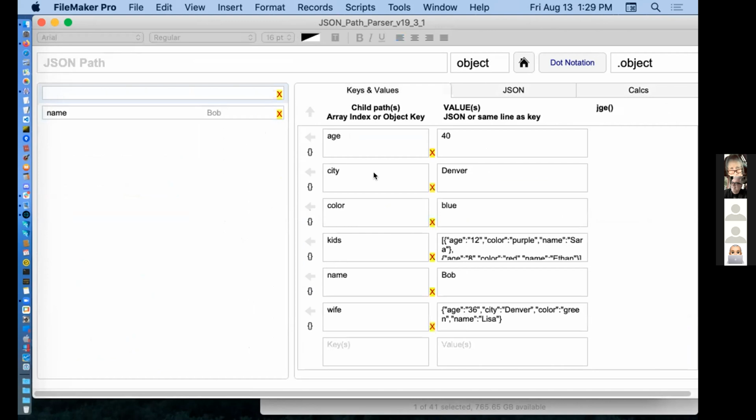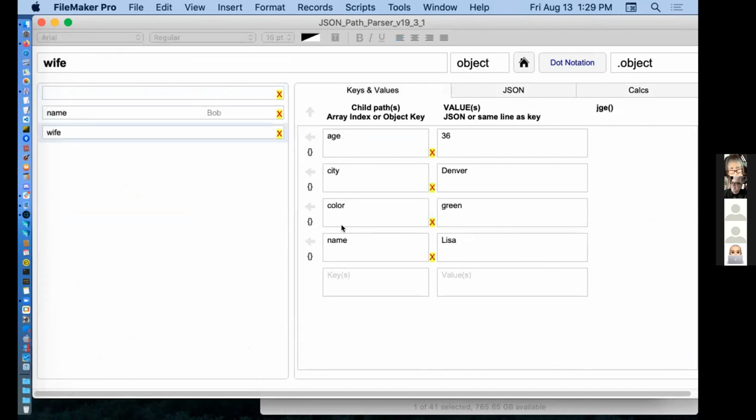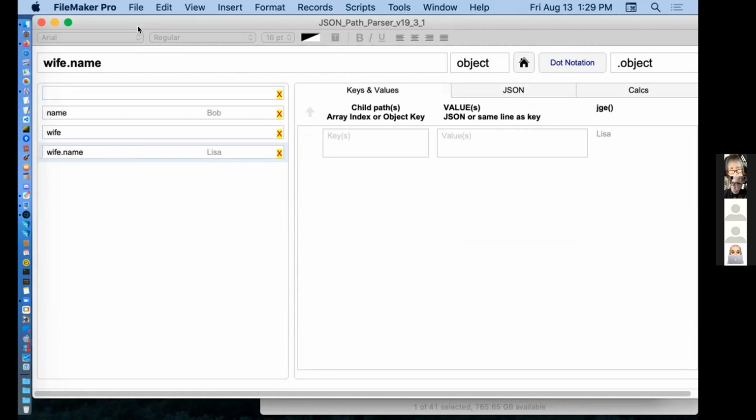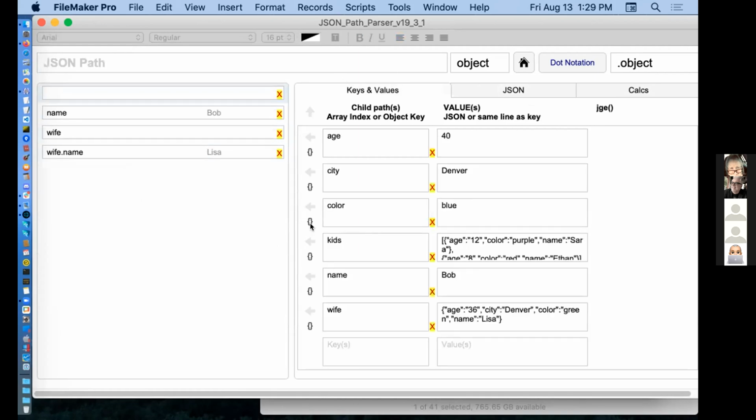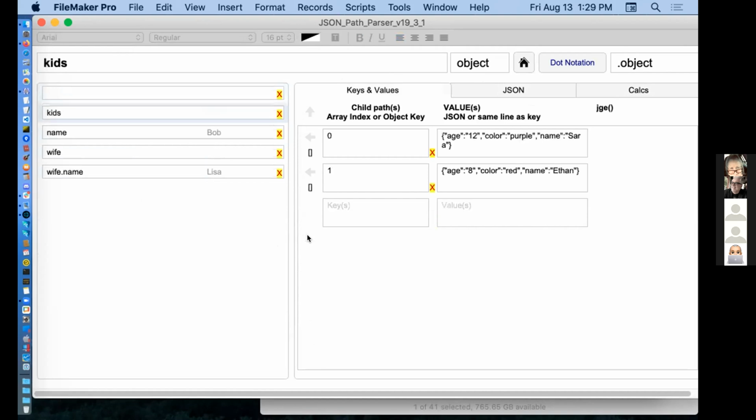Go back up, I want to get the wife. And to get her name, that path changes. I have to go wife.name to get to her. And again, it brings in her value. Back up the path to kids. And it reordered them for me.